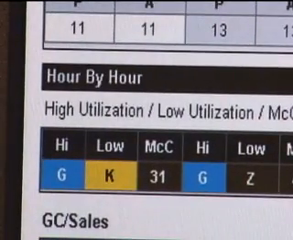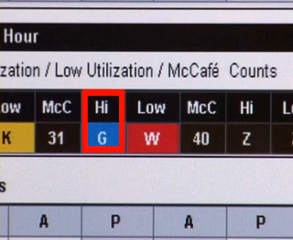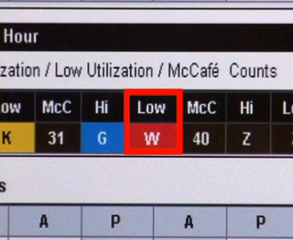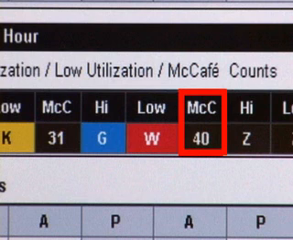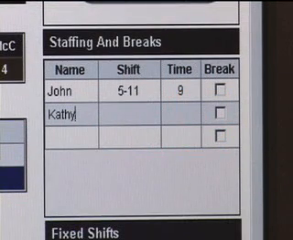For example, during the 12 to 1 hour, the grill is your high area. You may need to flex in an additional person to keep it running smoothly. Front counter is your low area. You may be able to reassign someone from here. McCafe is at 40. It's over the 38 count per hour, so you will need someone positioned here. You can also use the guide to schedule and track breaks. No need to guess. It's right on the positioning guide.